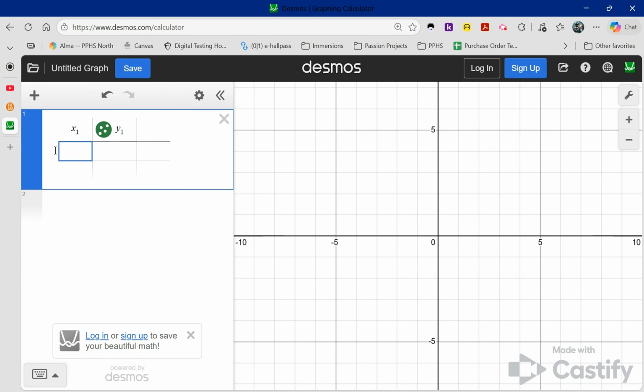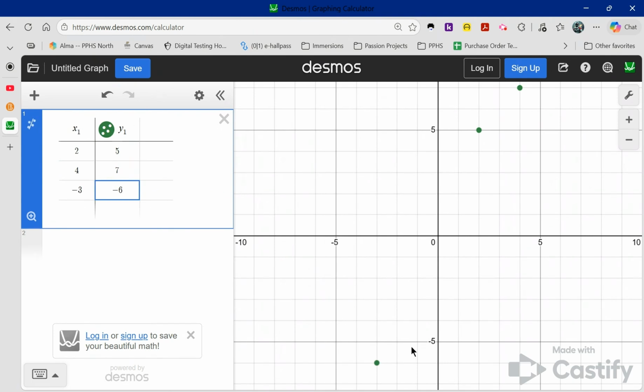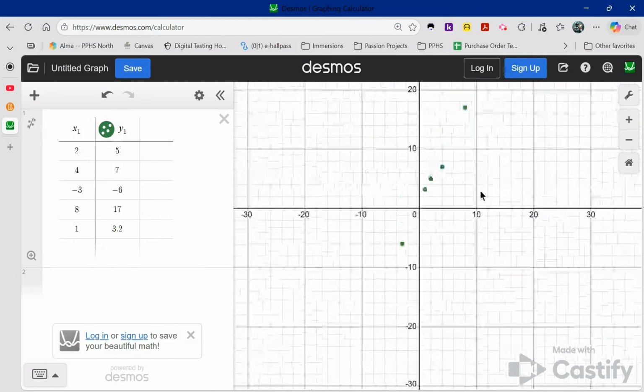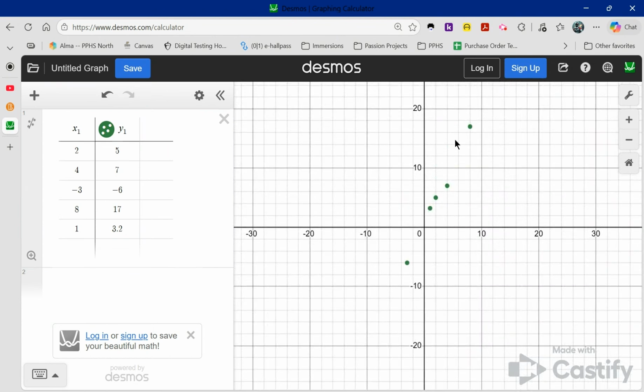Okay, so let's say I put in the coordinates 2, 5. 4, 7. Let's go with -3, -6, 8, 17, and then let's do a crazy one, 3, 2. Okay, so if I zoom out a little bit over here on the right, we can see that all of those points have now been plotted on our graph.